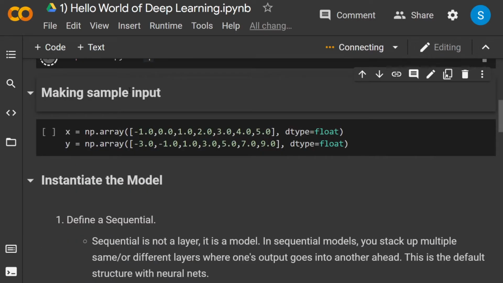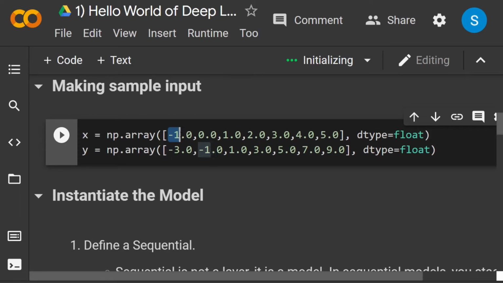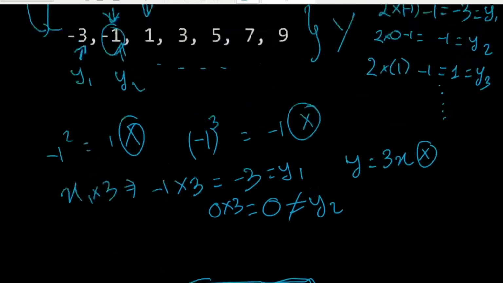After that, I have created my sample input. Here, X represents my X values. So my X starts from -1 up to 5, and Y starts from -3 up to 9. Whenever X is -1, my Y is going to be -3. Whenever X is 0, my Y is going to be -1. And whenever my X is going to be 5, my Y is going to be 9. It is the same example that we saw earlier, right here.